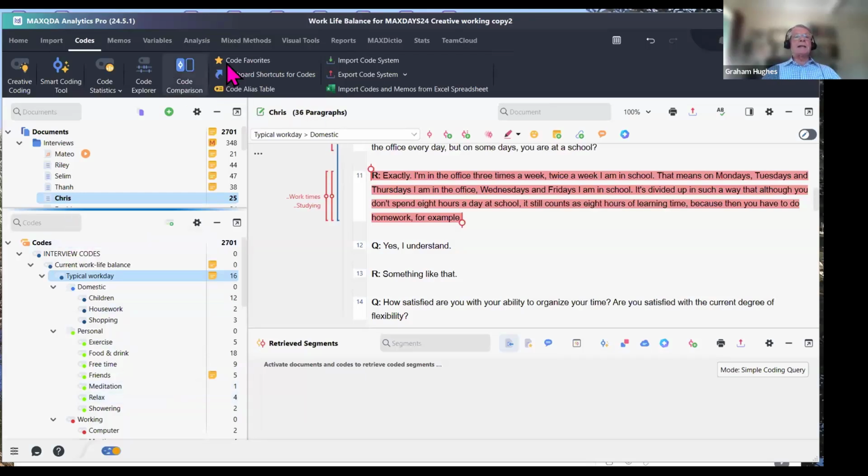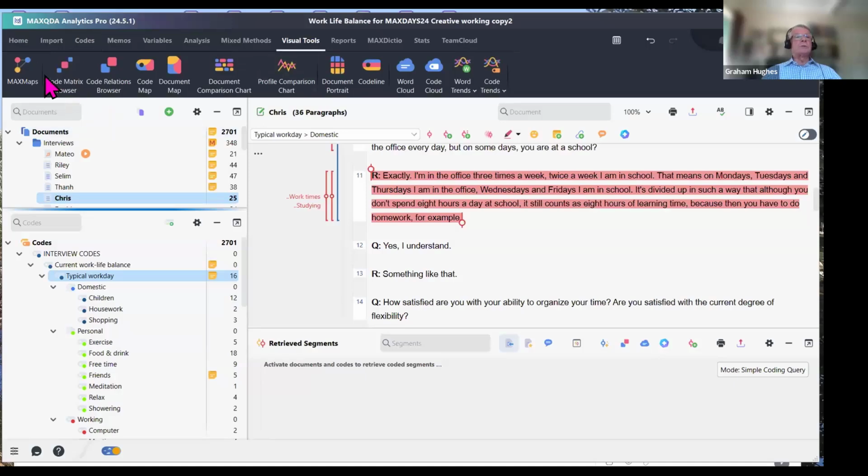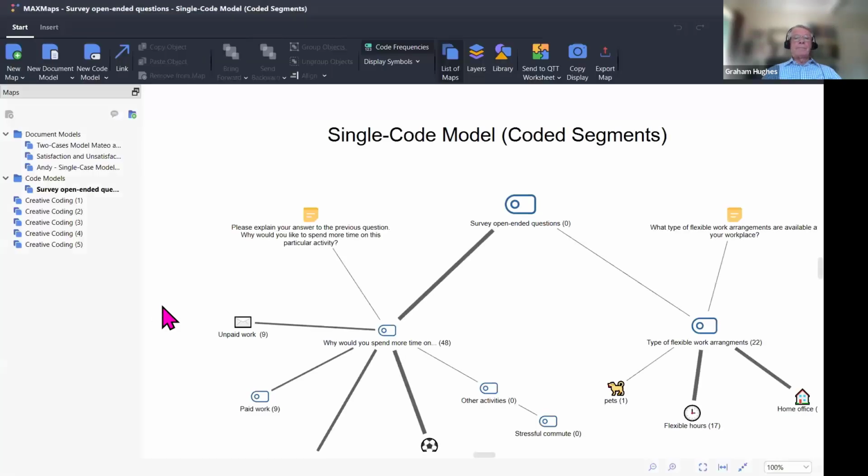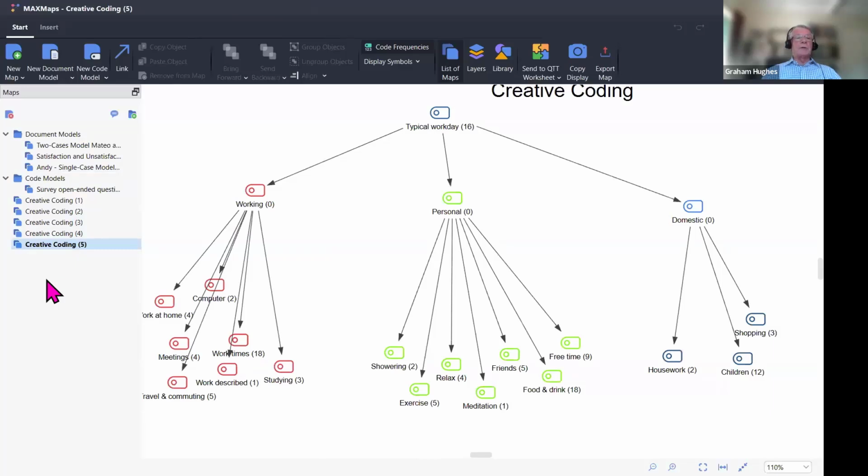Let me just go to the MAXMaps in the Visual Tools and open that briefly. And down here, I've been doing this before in practice, so I'll just open the last one, Creative Coding 5, and that hopefully is recognizable to you as the map I created just a few minutes ago.